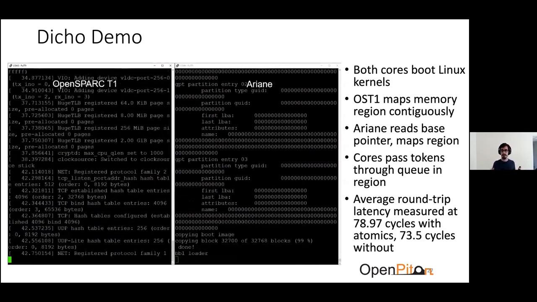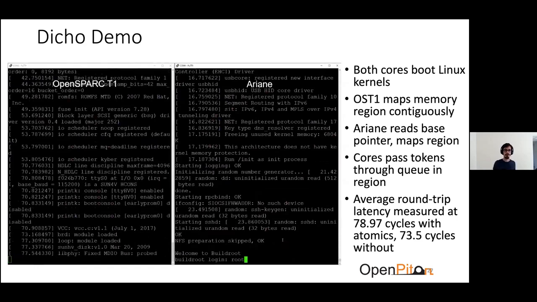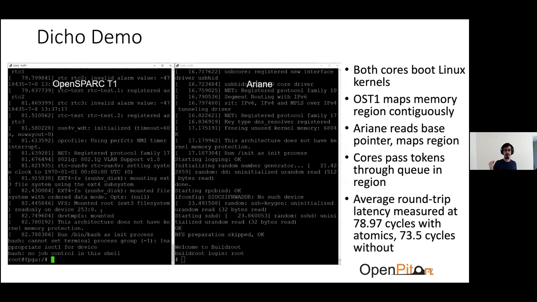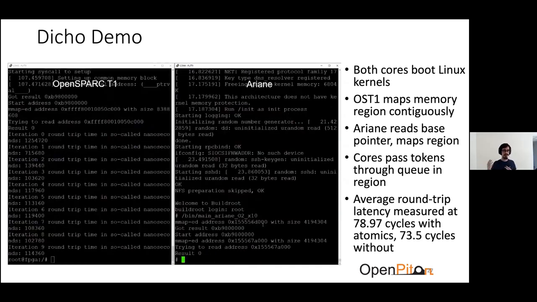On the left-hand side, on the SPARC core, we're going to run an application which maps a physically contiguous memory region and then stores the address of that region into some shared location. On the right-hand side, Ariane is going to run another, complementary program, which reads from that shared location, and then mmaps its own virtual memory mapping of that contiguous region. Then the two cores are going to synchronize and pass tokens through a queue that's in that shared region. They don't really know that the thing on the other side is running a different ISA, using different atomic operations to deal with the queue.